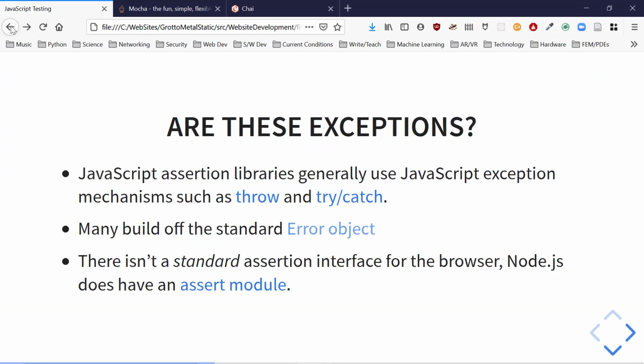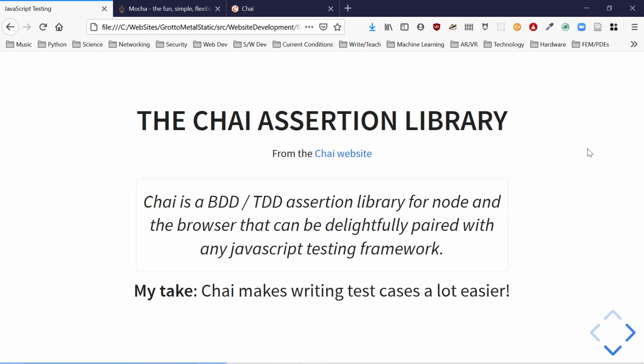Gotcha. There isn't a standard assertion interface for the browser. Node.js, though, has an assert module. So people really use this stuff. They use them in many languages, other languages too. It's not just a JavaScript thing. They're used in C, C++, and such.